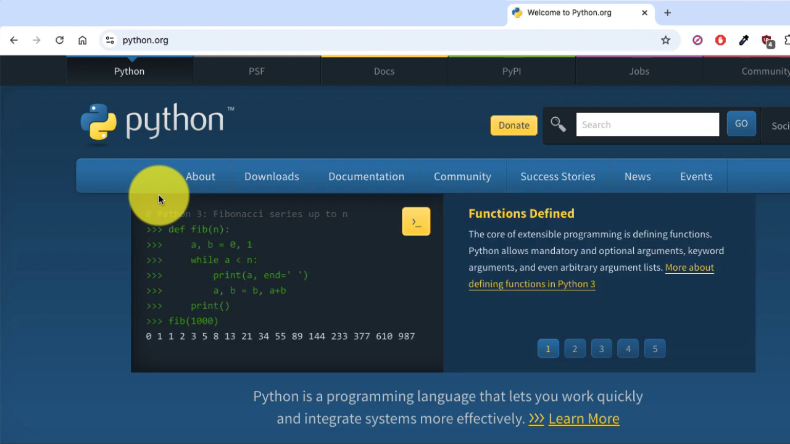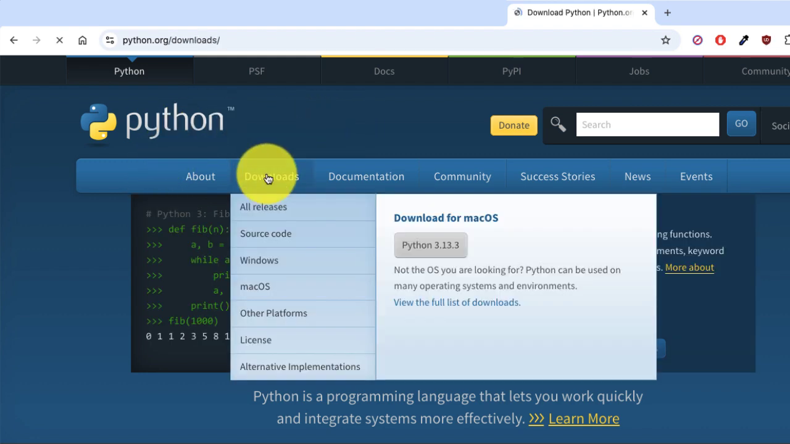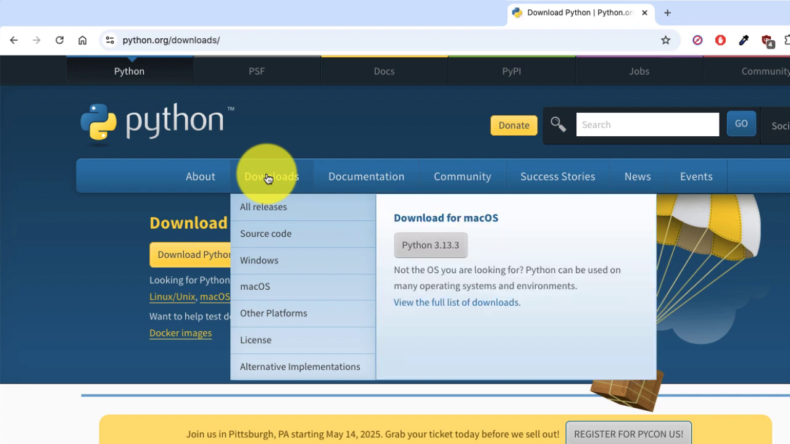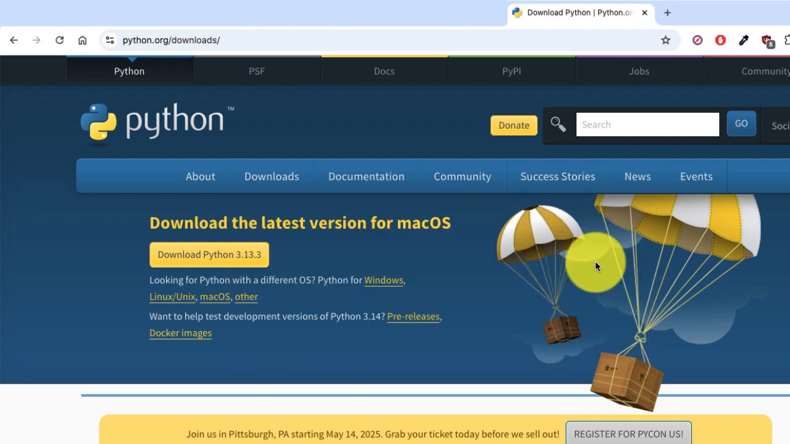To install Python, go to the page. Here, click on Downloads and select your operating system, Windows or macOS. Download the package and install it by double-clicking on the installed app. Follow the installation steps as you normally do when installing a software.